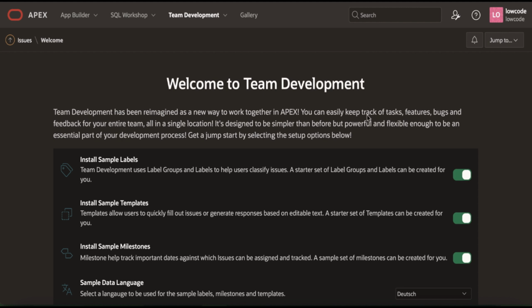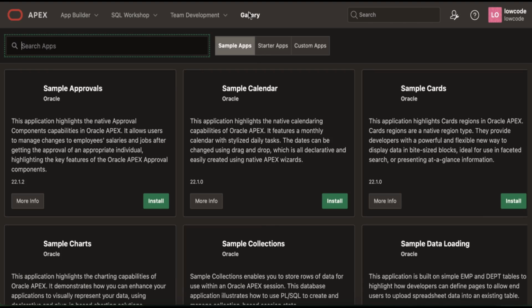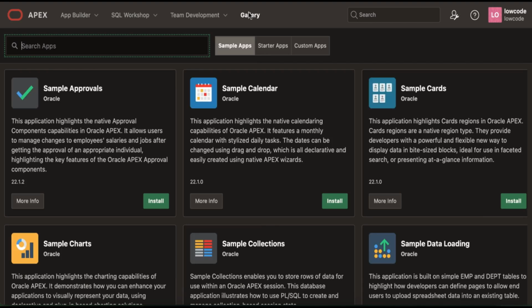And now, finally, let's navigate to Gallery. The gallery includes three types of applications: sample apps, starter apps, and custom apps. Sample apps are built with sample data that highlight specific functionality. You can use the sample applications as a developer guide for how a particular feature would work.